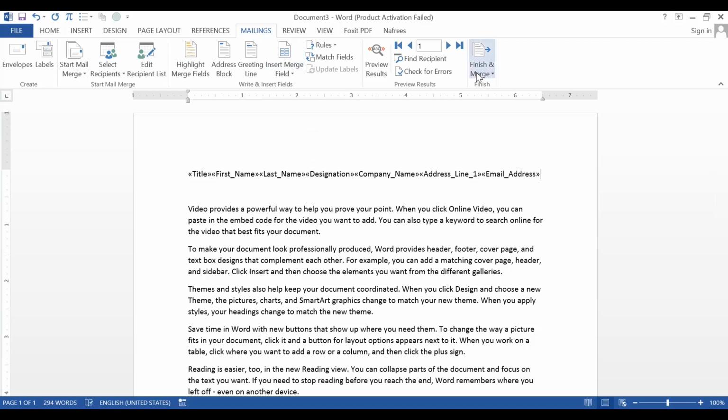Okay, before completing finish and merge, we have to check whether we have inserted everything correctly. For that, we can use the preview results option. Look at here, is it in the correct form? This is meaningless. We need it line by line. In the first line, his name with salutation. In the second line, his position or designation. In the third line, his working company name. At the fourth line, his address. And the fifth line, his email ID.